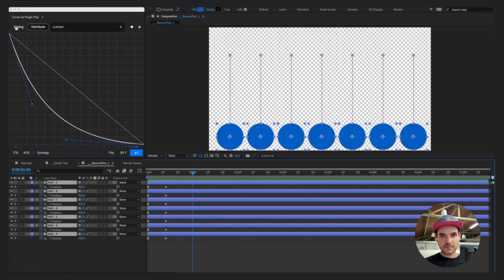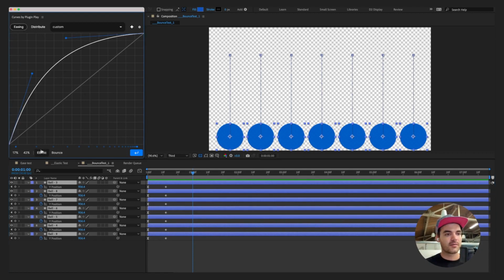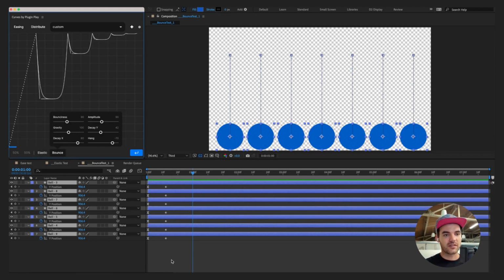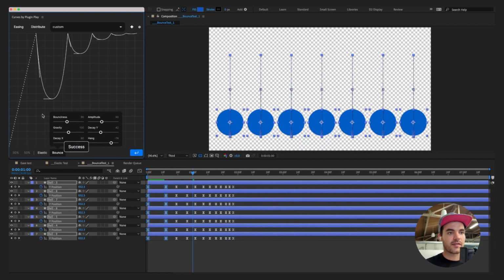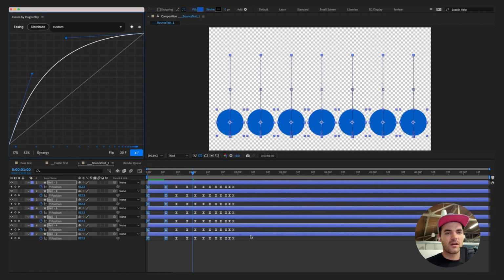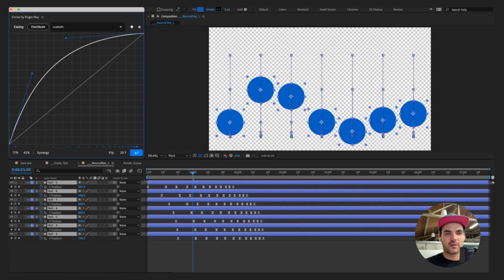So when you're in distribution mode, if you want to get access to the elastic and bounce parameters, you need to go back to the easing mode, come down here, and then we'll go back to bounce. Let's just do a quick bounce animation here. Hit apply to this. Great. And then let's go back to distribution mode. We'll select all of these different keyframes. We have our curve set up. Let's hit apply, 20 frames.